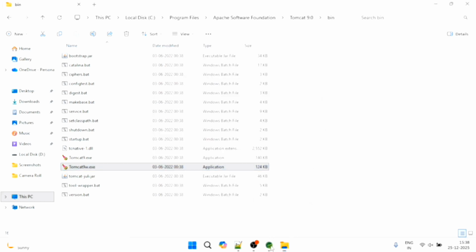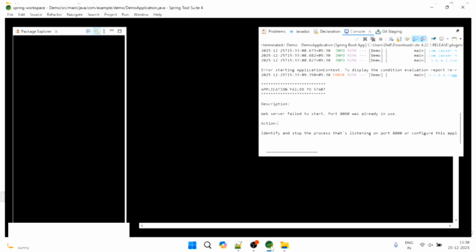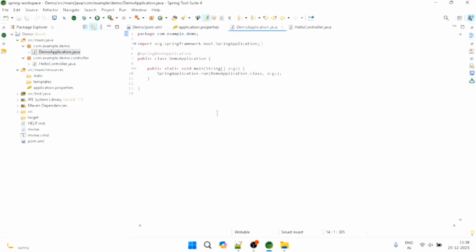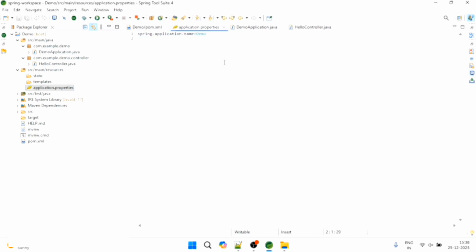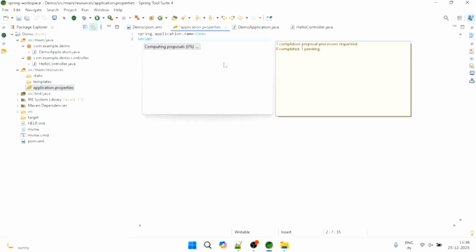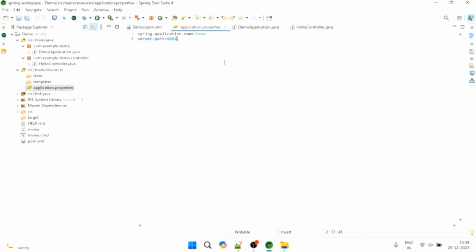Excellent. With Tomcat stopped, we can now reconfigure our Spring Boot application to run on a different port. Let's switch back to our Spring Tool Suite. We need to open the application properties file. Here, I'll configure a different port by typing server.port=8081. This tells Spring Boot to use port 8081 instead of the default port 8080, which resolves our port conflict. Let's save these changes.